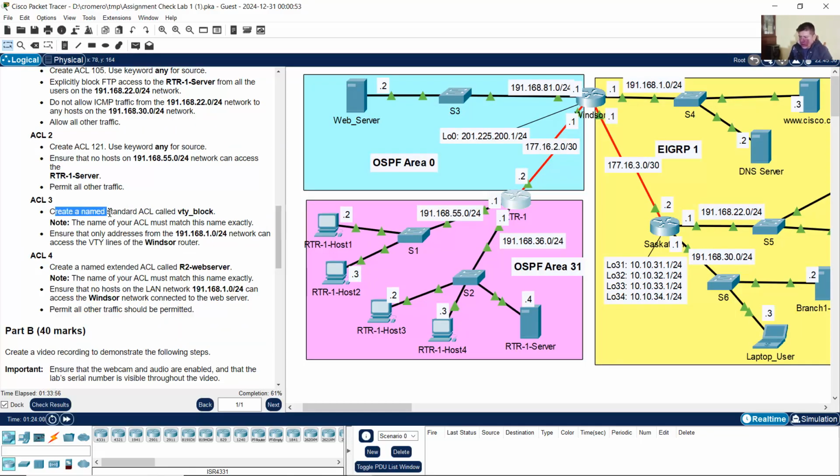Create a named standard access list called PTY block. Note, the name of your access list must match this name exactly. Okay, be careful, case sensitive, PTY underscore block. Ensure that only addresses from the 191.168.10 network can access the PTY lines on Winesor router. Okay, this is more easy. Obviously, configure on Winesor because Winesor has the PTY lines.